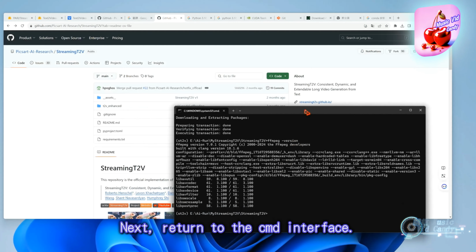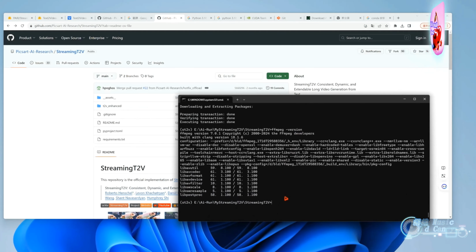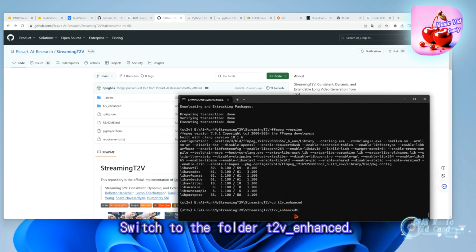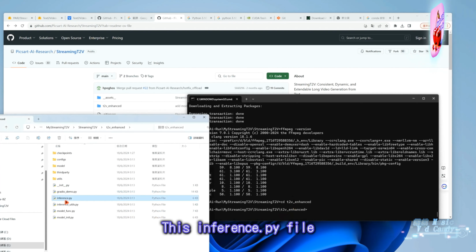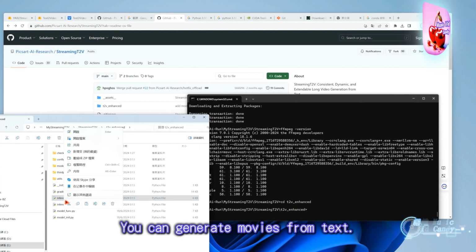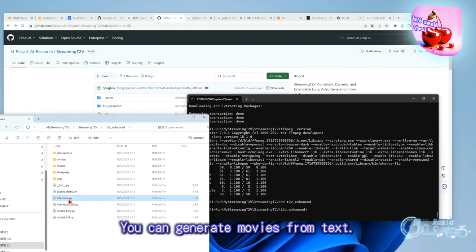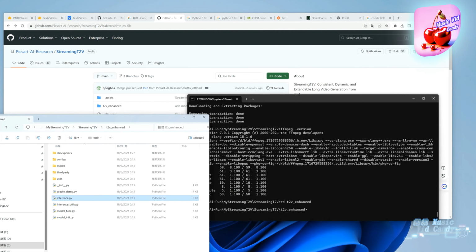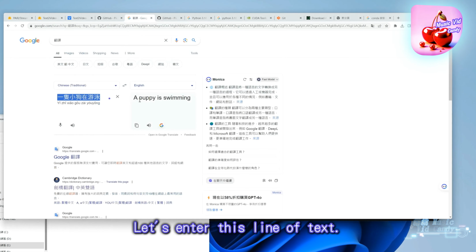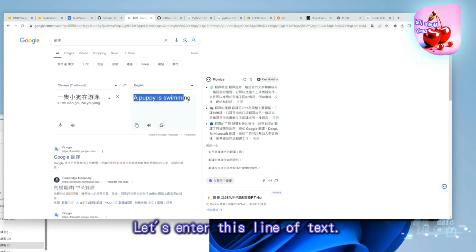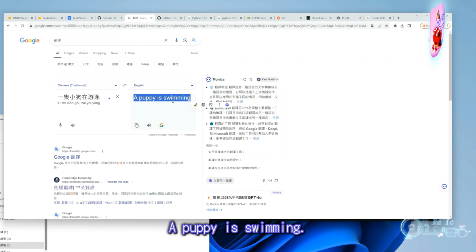Next, return to the CMD interface. Enter this line of command. Switch to the folder t2v_enhanced. This inference.py file, you can generate movies from text. So what kind of film are we going to produce? Let's enter this line of text. A puppy is swimming.